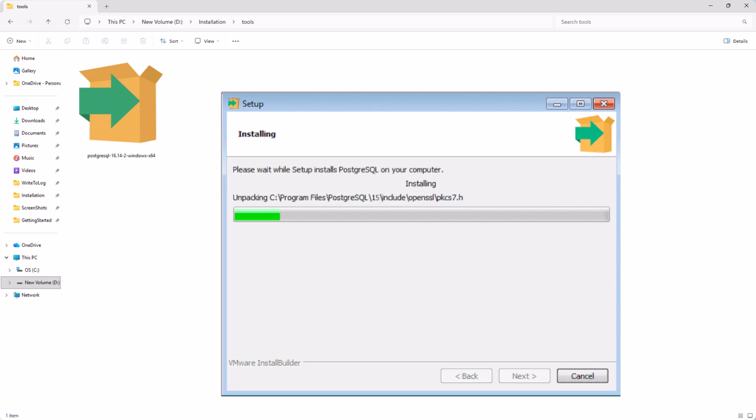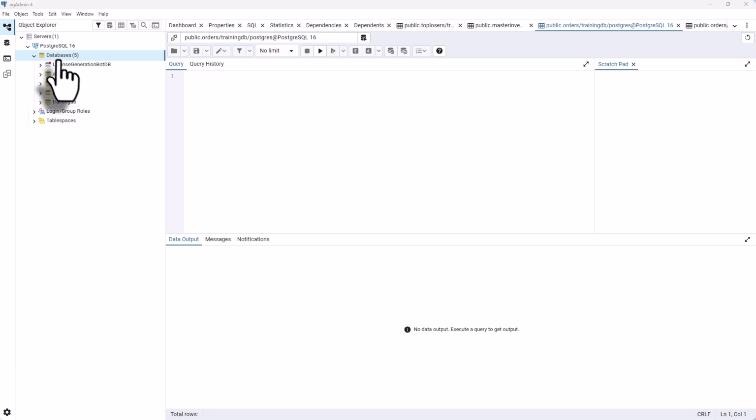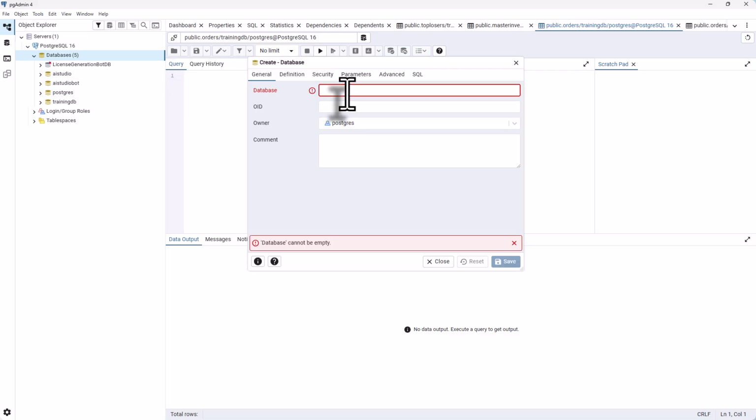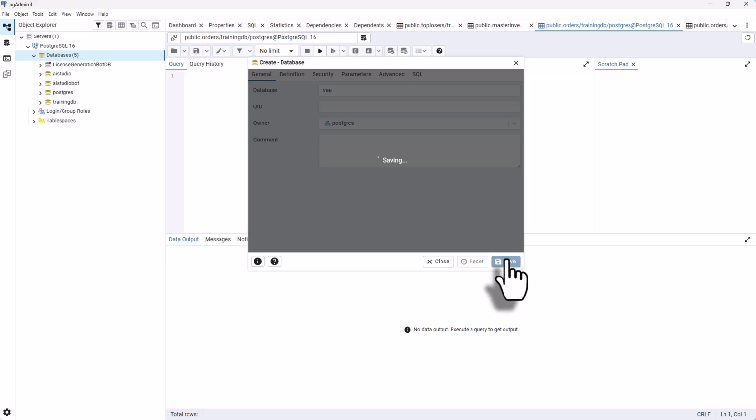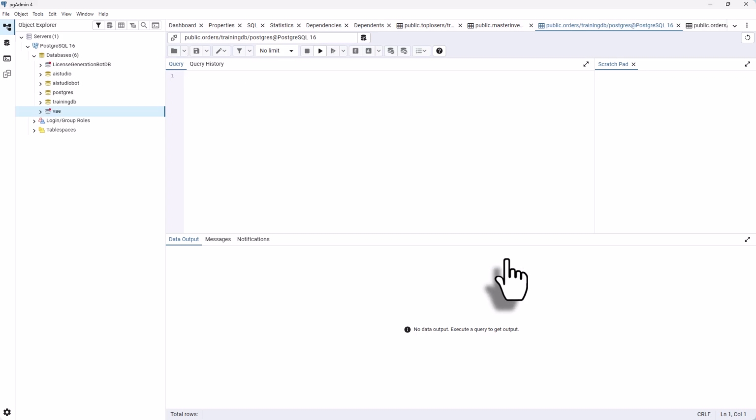Once the wizard finishes, open pgAdmin. Create a new empty database and name it VAE. That's the name generally used for AutomationEdge. If you use a different name, you'll need to update it in the AE configuration file later. You can also create a separate database user specifically for AutomationEdge. If you create one, just give the new user read and write access to the VAE database. Note down the username and password. You will need them very soon.